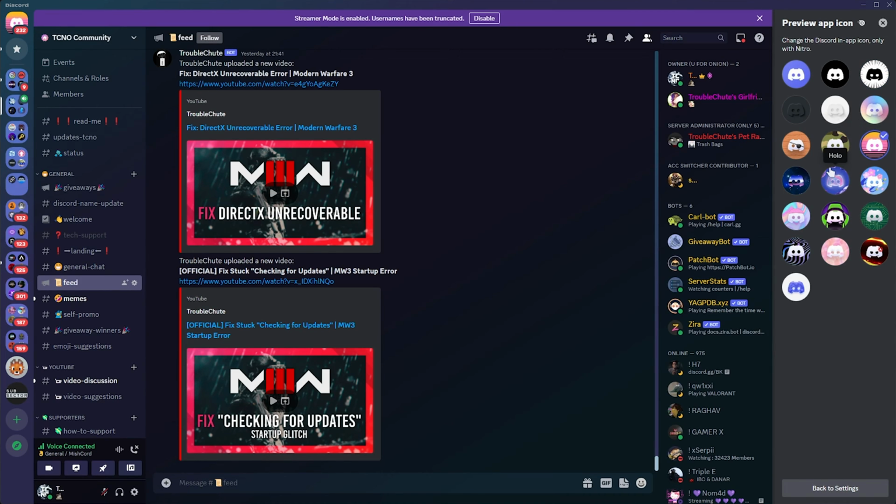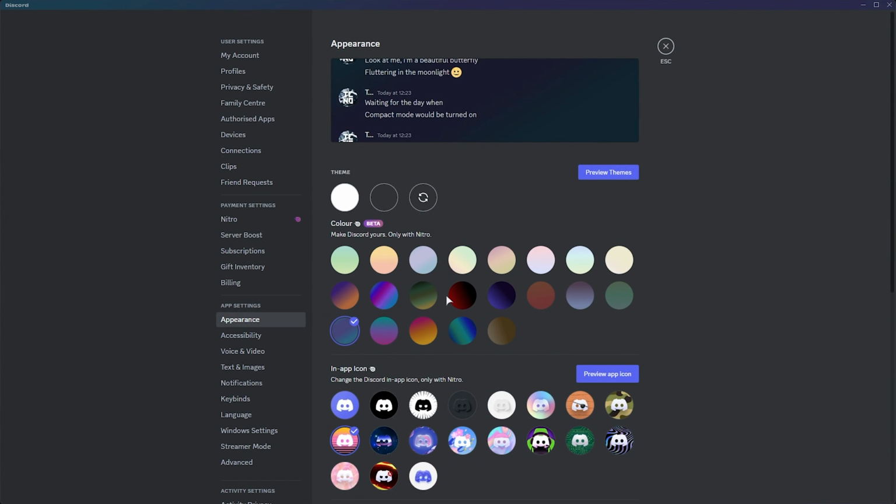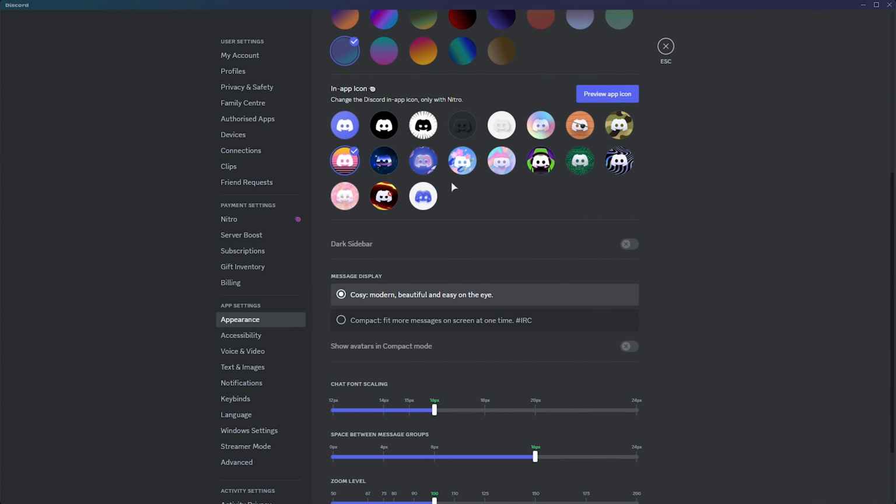Now, this is slightly different to the icon that you're supposed to be able to change on mobile. That's a completely different feature from what I understand, and it's rolling out just as slowly. On mobile, you should be able to head into user settings, appearance, and you'll be able to change the app icon itself that appears on your home screen, etc. There are ways around it for both iOS and Android, but I won't be touching on those here.